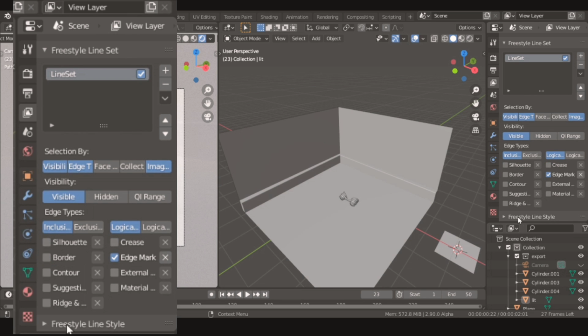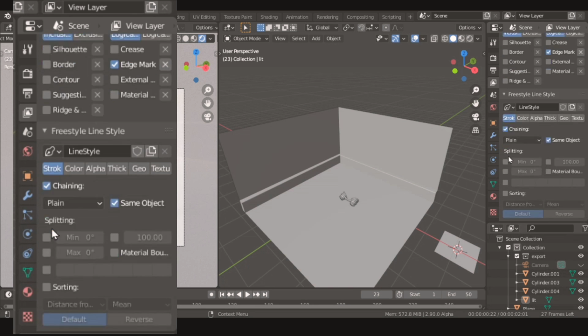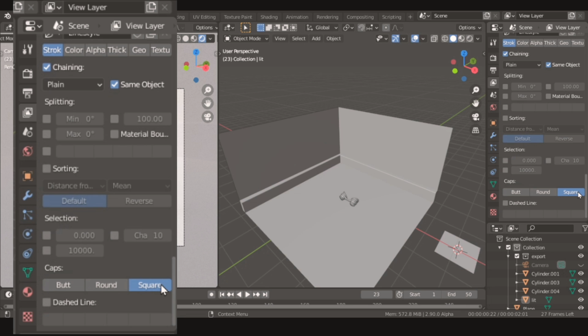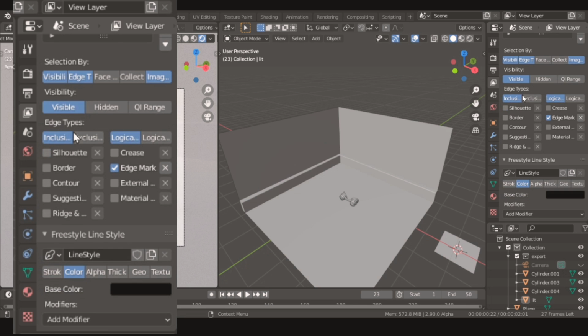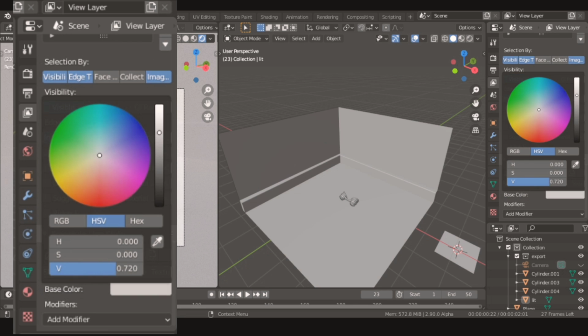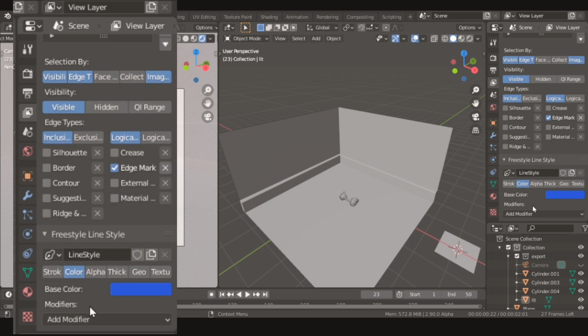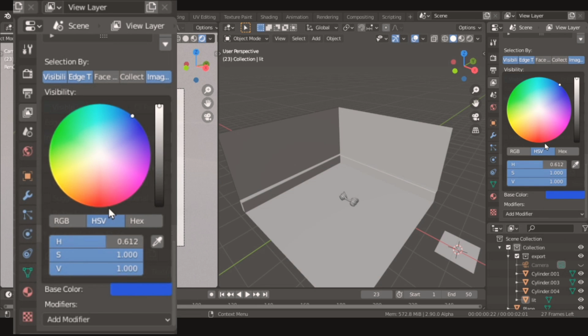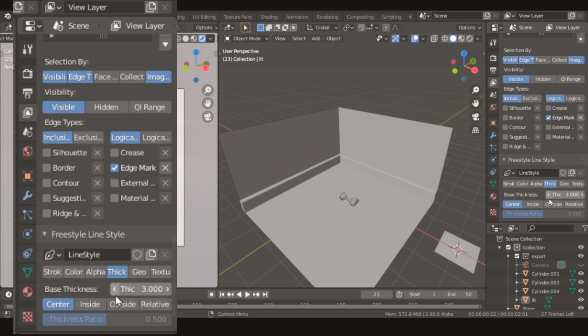Now scroll down to freestyle line style, then in the stroke menu you have to change it to square, and then in the color tab you can choose any color you want to render the wireframe. Usually I take red, but for now I will take blue. Okay, so in the thickness value it's 3, but I usually use 1.3. It's the thickness value of the wireframe in your render.